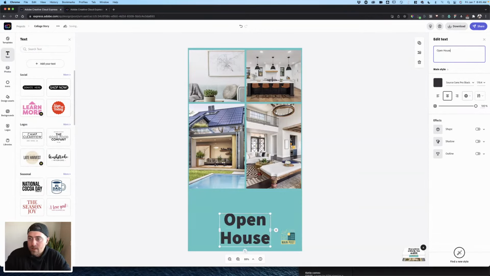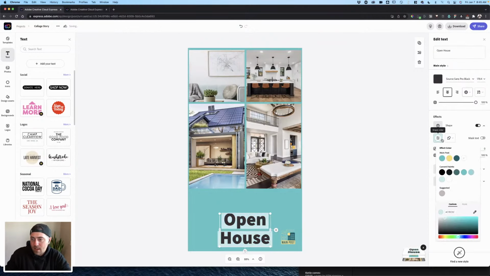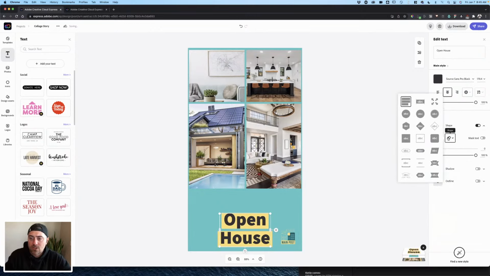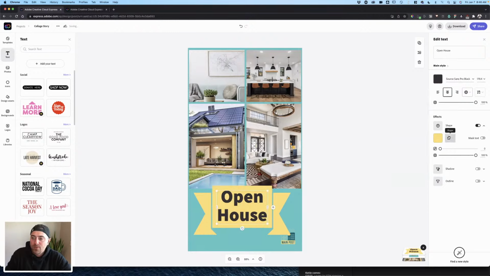and then I'm going to add a shape around it and click that. And I'm going to change the shape. So what I can do in this section is I can change all the bounding boxes. There's so many things. I can do a ribbon if I want to. You name it, there's so many shapes that you can use, which is awesome.